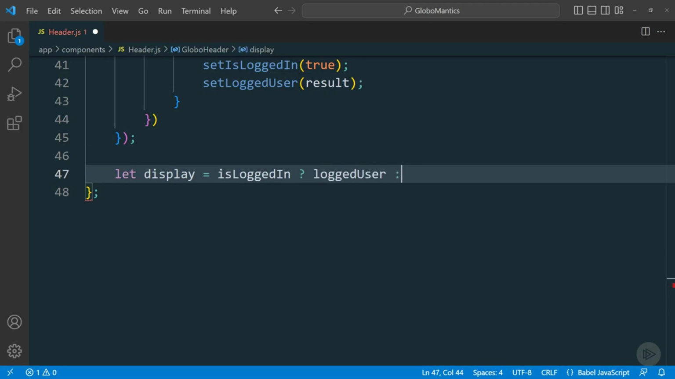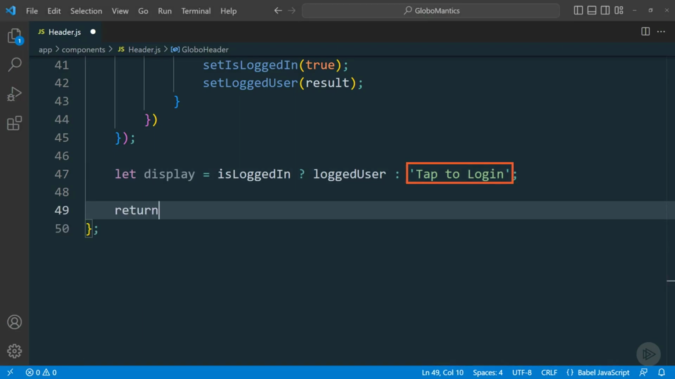This conditional is checking if the logged in state is true. If it is, the display variable will contain the username of the user that is logged in. If the isLoggedIn variable is false, the message tap to log in will be stored in the display variable.